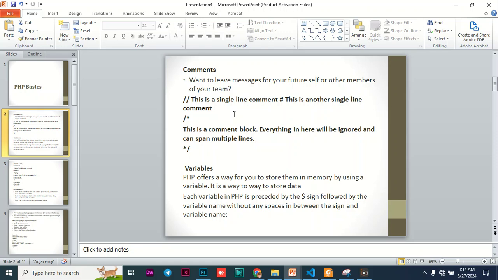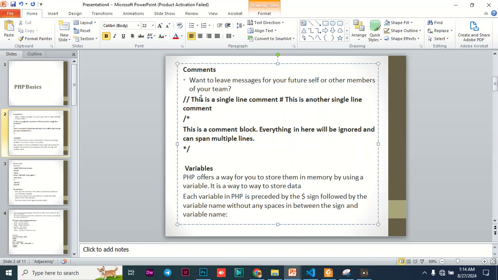Now there are two ways to write a comment in PHP. The first way is by using the double forward slash. So you just write the double forward slash and then you write your single line comment in front here.